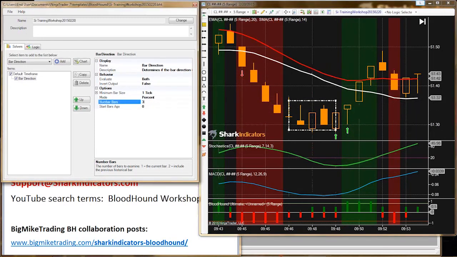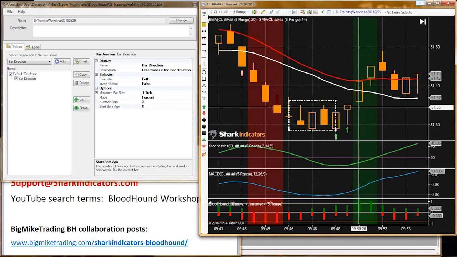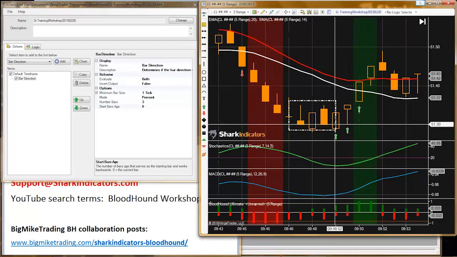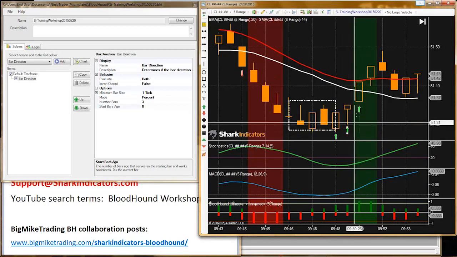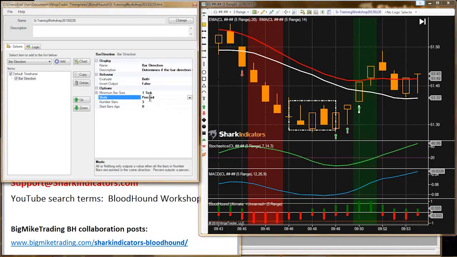And of course, if I set this to 3, you guessed it, it's going to require 3 bars in a row of the same direction, such as, there we go. So we've got 1, 2, 3 bars in the same direction. Okay, so now I can demonstrate what the mode does.